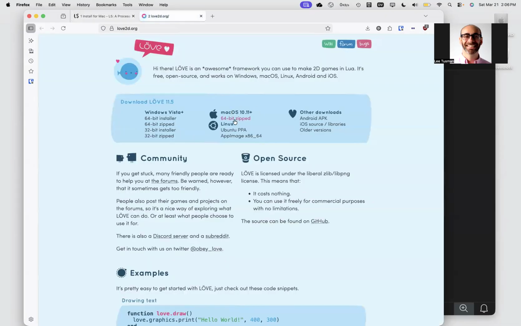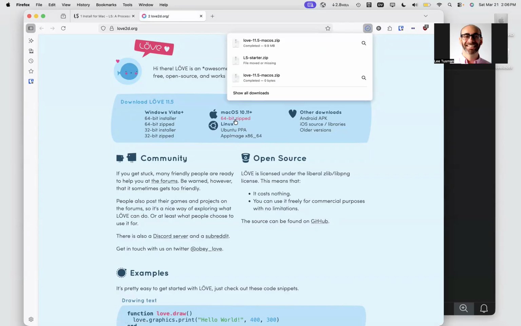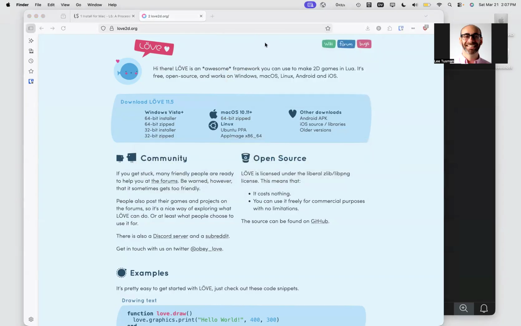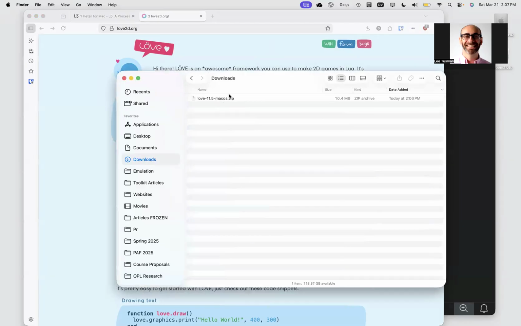I'm on a Mac. I'm going to click to install this 64-bit zipped. I click. Now, on your computer, you might have to click and allow, give permissions for the download, but mine was allowed. I'm in Firefox, so I can click here to unzip, or I can just go over to the desktop and jump to my downloads, and I can double click, and you'll see Love is in my downloads folder.